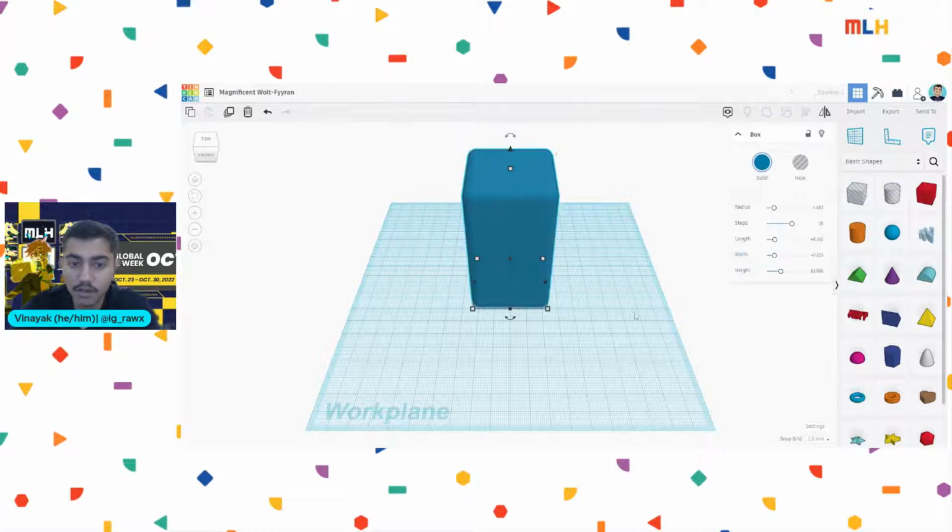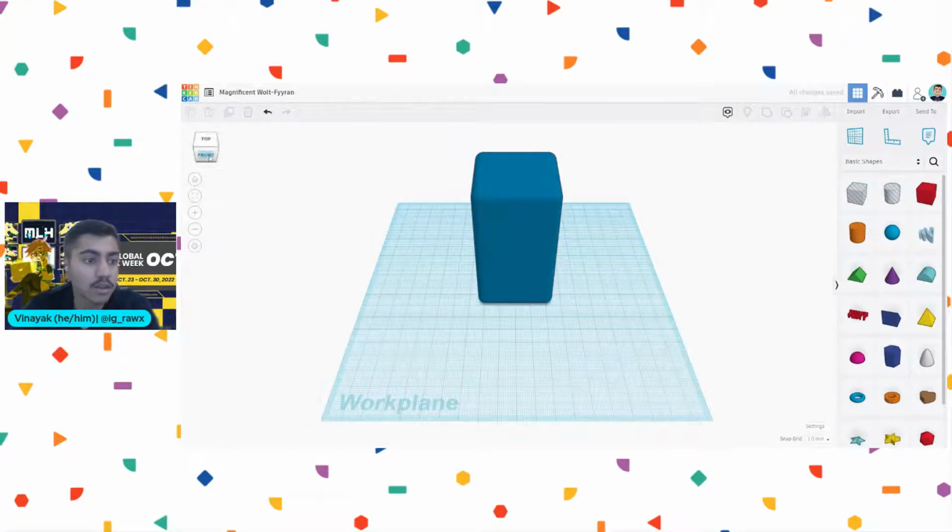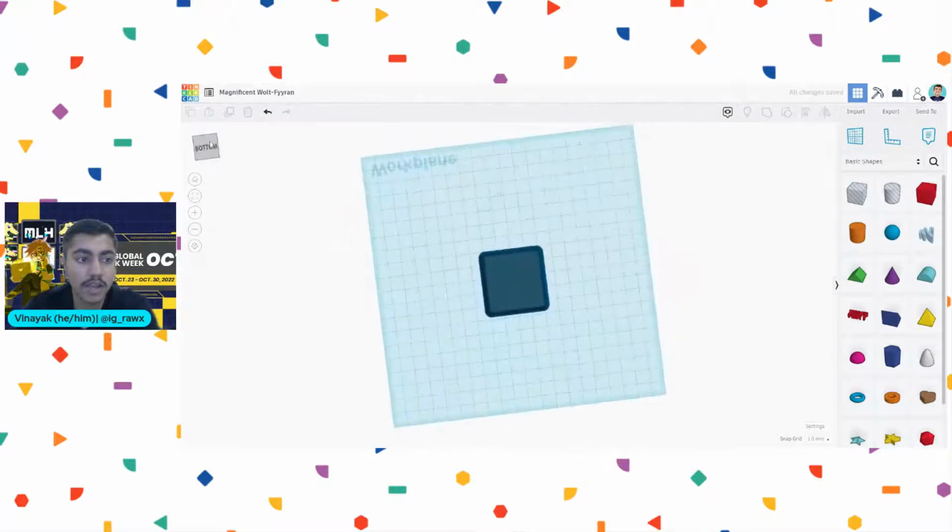Okay, it looks more like a fridge now to me. So you can just go top and bottom.